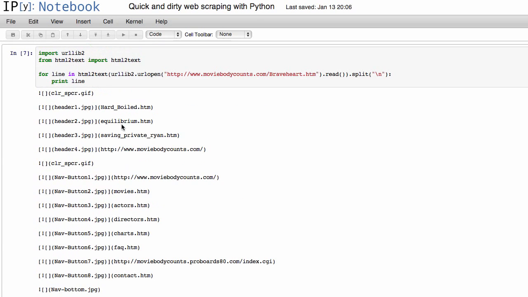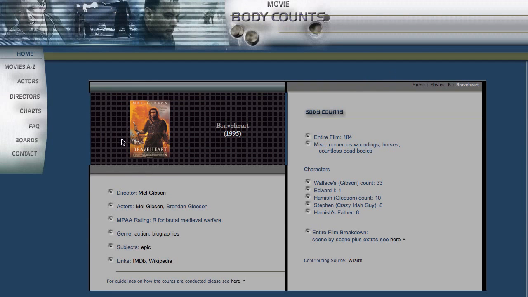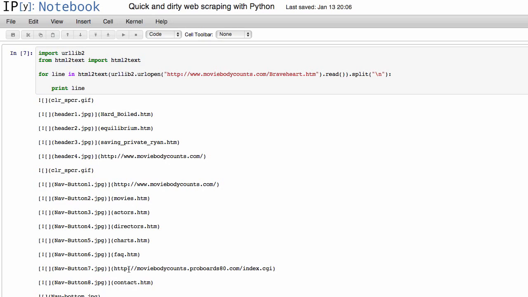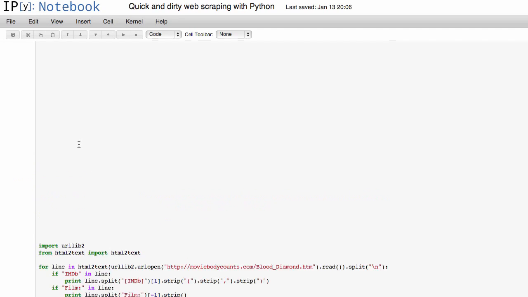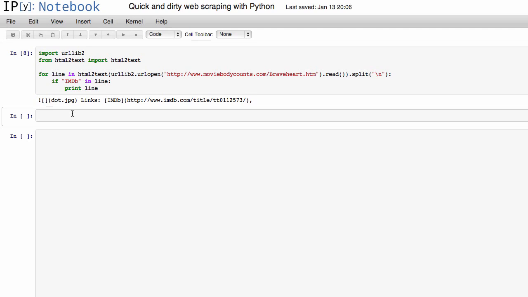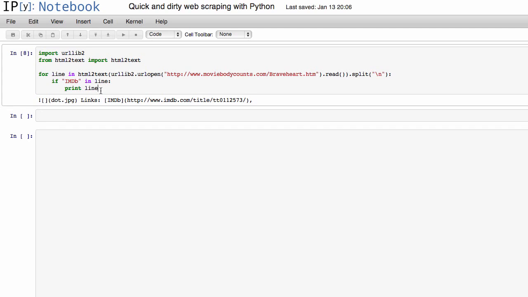So let's see if we can find a nice way to capture that as we go line by line. So probably the easiest way is that we know that the name of the link is IMDb. So we can check as we go through each line, is IMDb in that line? If it is, then just print only that line. And you can see actually this works out pretty well because the only line that had IMDb in it is the line that has that IMDb link.